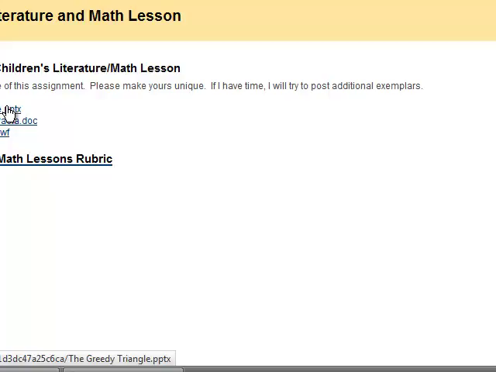Then she also added her math lesson plan, and she made a Jing talking a little bit about her book and talking about her lesson plan. This is one way you can do this. I do want you to put your children's literature book in a PowerPoint presentation. I want your lesson plan attached, linked to this Blackboard, and I also want a Jing made explaining your lesson plan and how you have integrated this children's literature into your math lesson.